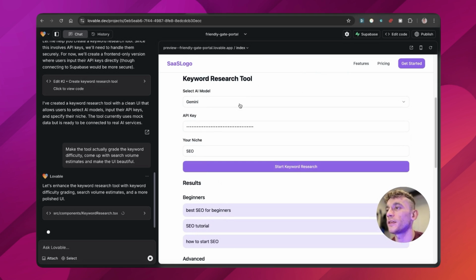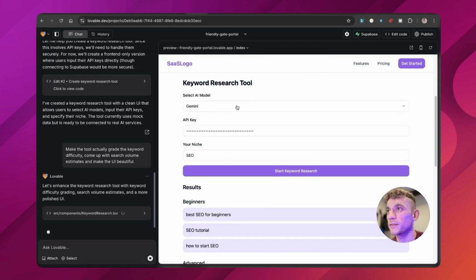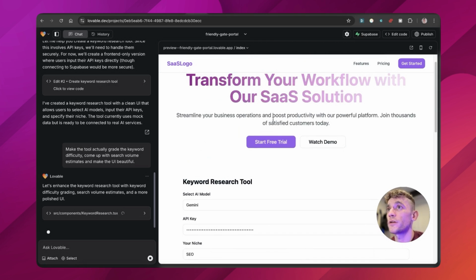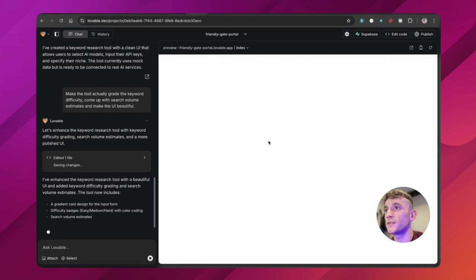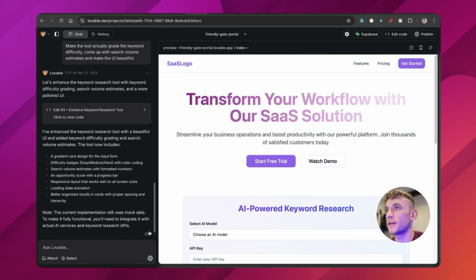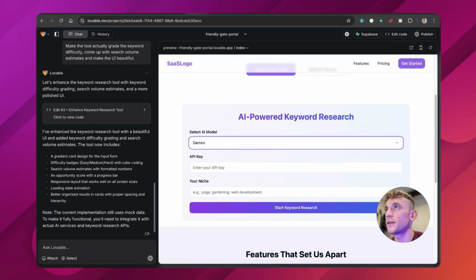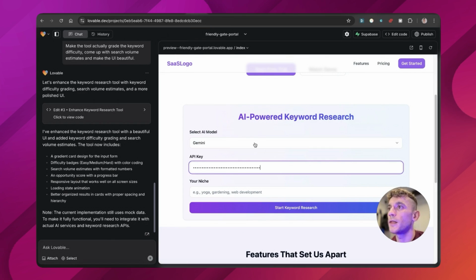I mean, in terms of getting things right first time round, unless Bolt has dramatically improved since I last used it, Lovable is very impressive. I do think the UI is just slightly nicer. I would say it's probably 20% nicer, something like that. Let's test it again. I'm going to grab my API key again. We'll plug it in right there.